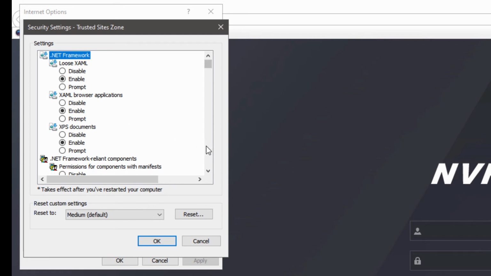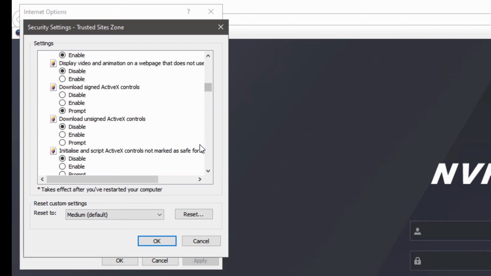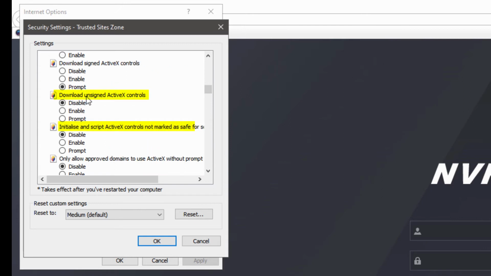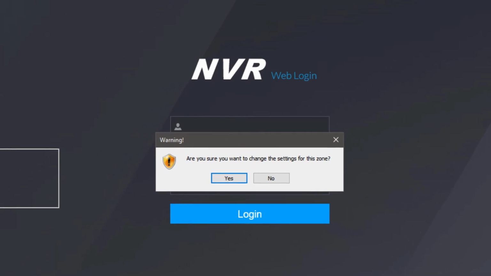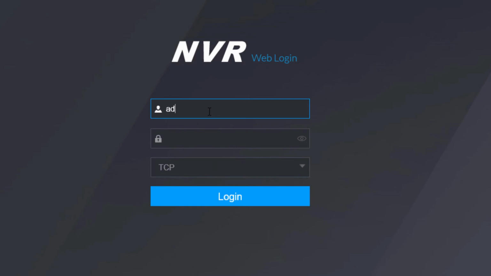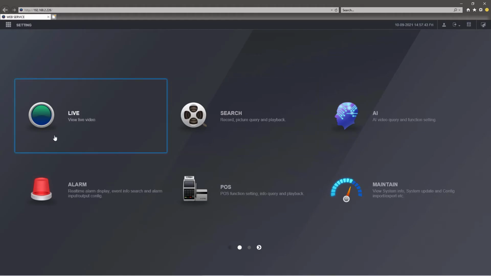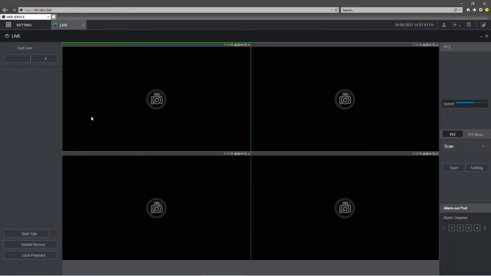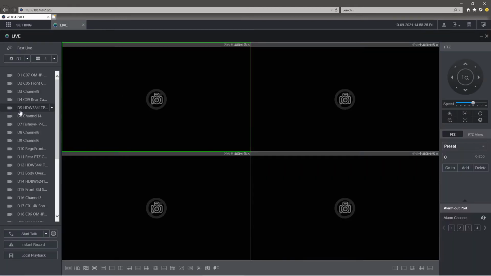Now I'm going to scroll down about 3-4 pages, 1, 2, 3, and I'm going to change Download Unsigned ActiveX Controls to Prompt, and also Initialize and Script ActiveX Controls Not Marked as Safe I'm going to change to Prompt. I'm going to click OK, and yes, I do want to change, and I'm going to click OK again, and now I can log into the recorder. And if you want to test that the ActiveX control is installed, click on Live, and select the camera.